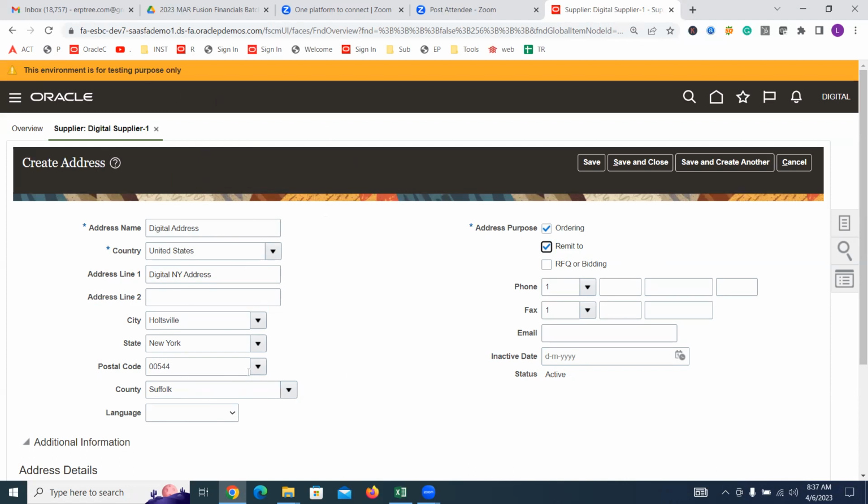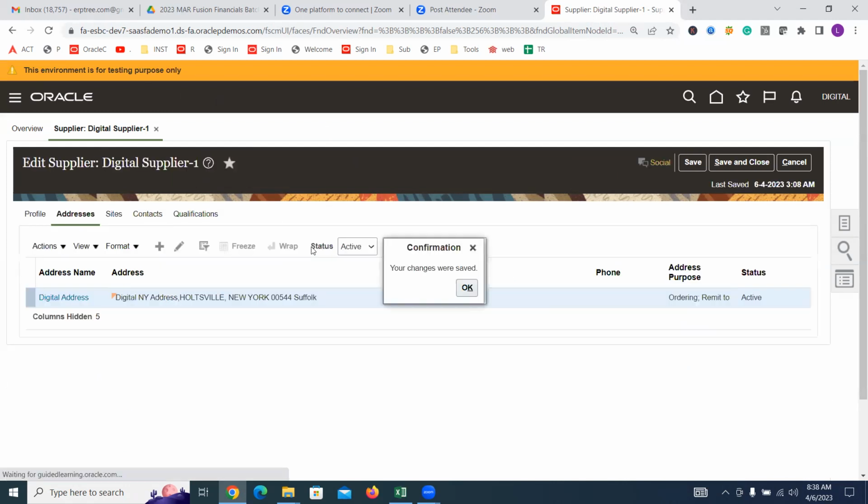So provide the address details and set the address purpose as ordering. Ordering means the system will allow you to place the purchase order. Remit to means you will be able to create an invoice and payment with this address. Now say save and close. Right now, when you create the purchase order and invoice, you cannot select this address.